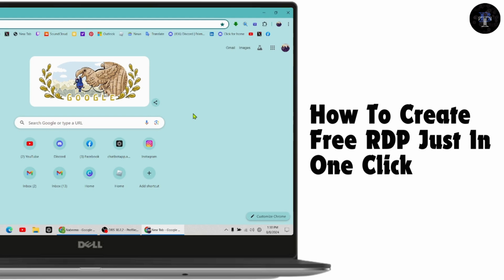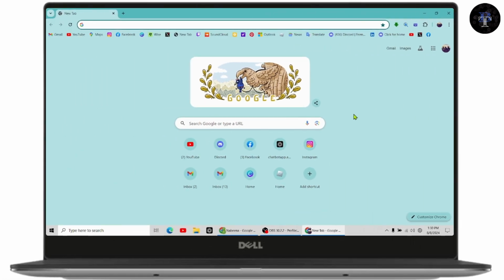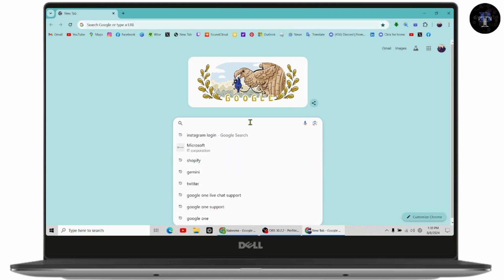How to create free RDP just in one click. So if you want to create free RDP, then what you need to do is open up a browser. Once you're here on the browser, check your internet connection. And if you have a stable internet connection, go for the search and search for AppOnFly.